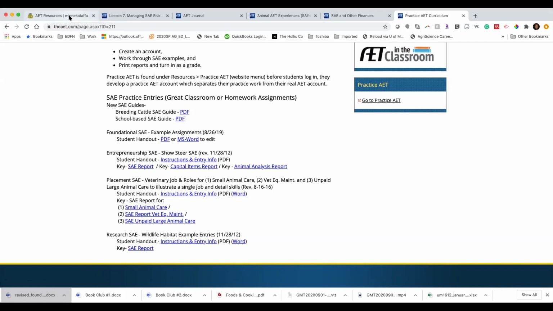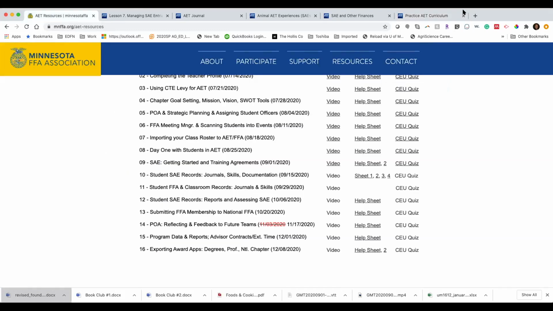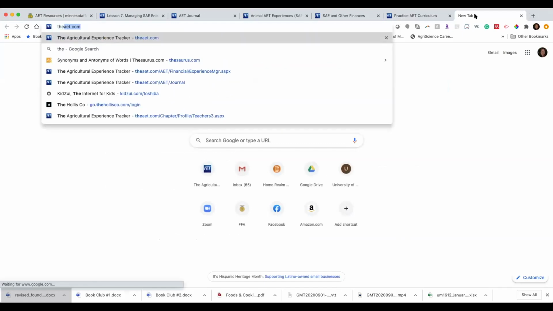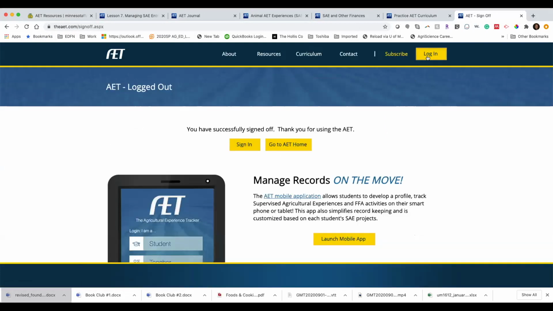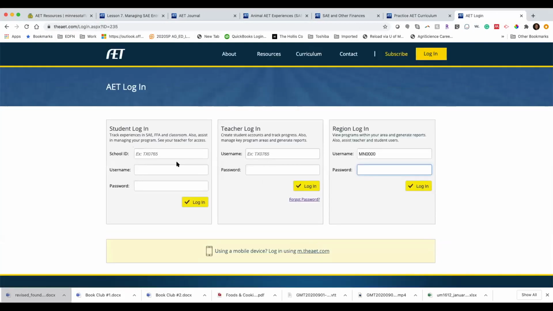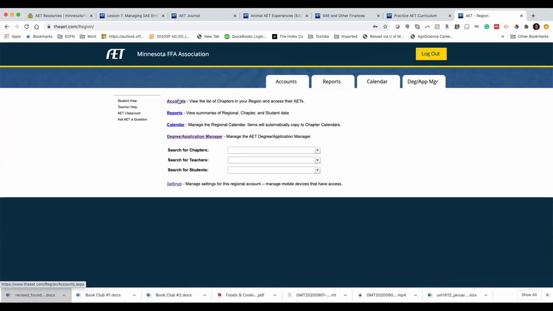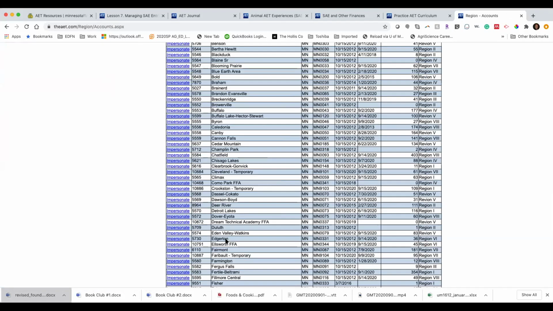All right. So again, we are going to go to .aet.com. And I need to log out of that one. And your students will log into their account. It's not letting me. One second.